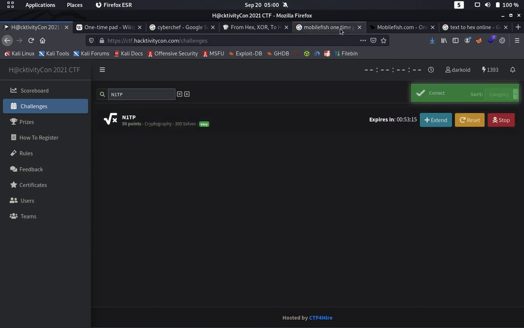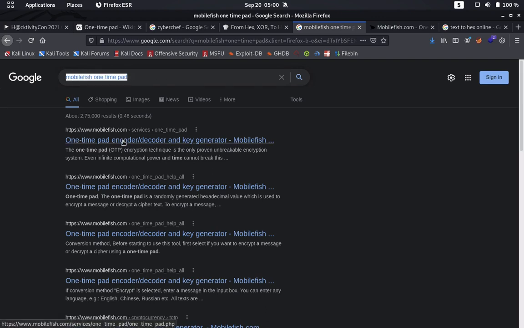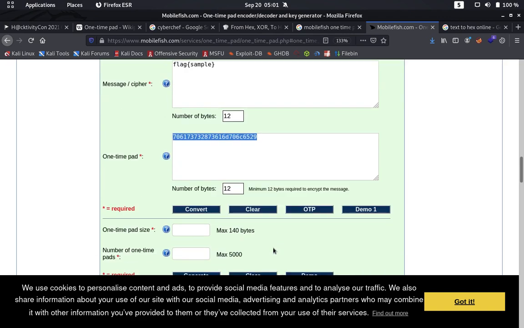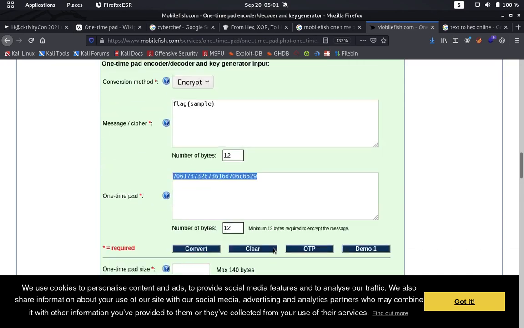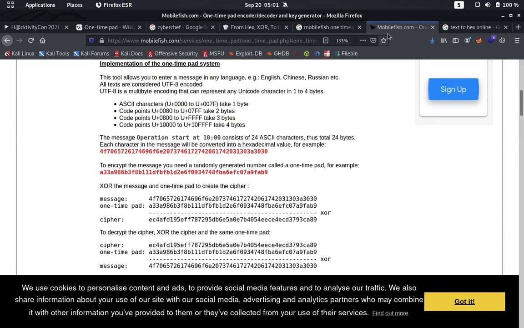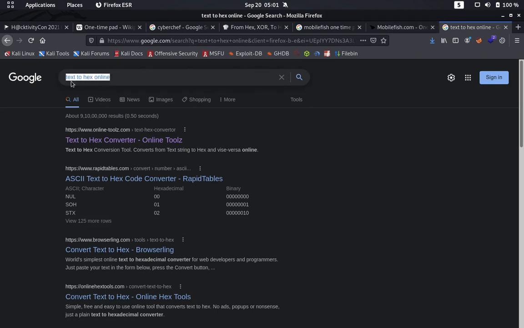Now there is some more information that I would like to tell you. This is the site that I use to decode and encode one-time pad. You can just google Mobilefish one-time pad, you will get the first link, just go on that. You can try it yourself, input some flag and then input some keys and learn how it works. It also shows how it works behind the scenes. So you can use this. And for converting text to hexadecimal form, you can just google text to hex online and you get so many options, you can use them.